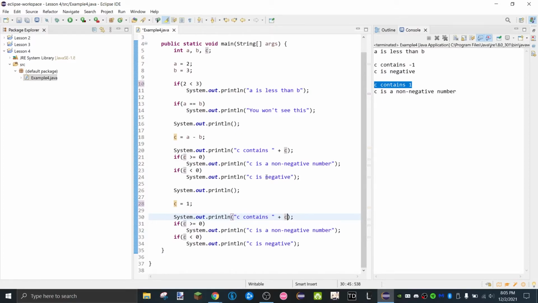And it's going to do the exact same thing it did up here. It's going to look at the value of C. Is C, which in this case is 1, is 1 greater than or equal to 0? Yes, it is. So it's going to say C is a non-negative number. It's going to move on to the next line and say, is 1 less than 0? Well, 1 is not less than 0, so it's not going to print this line. That is example 3, where we are working with conditional, or I should say control statements.